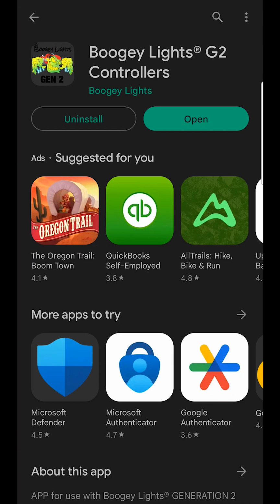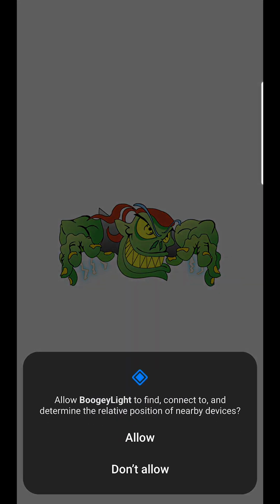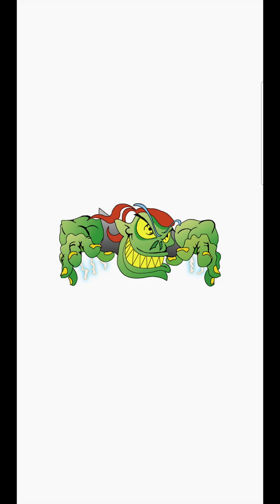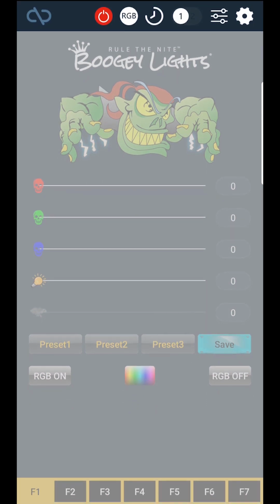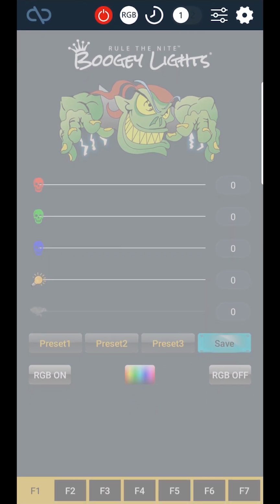When you first open the app, you'll see a notification to turn on your location services. This allows your phone to scan and connect to your Boogey Lights controller. The only time you'll see this notification is after the initial download. When the app launches, most of the screen will appear to be grayed out. This is because you have to be connected to a Boogey Lights Gen 2 controller for all buttons to be active.